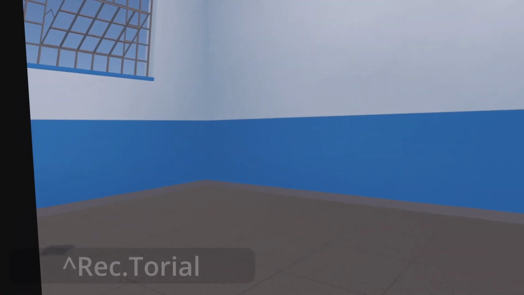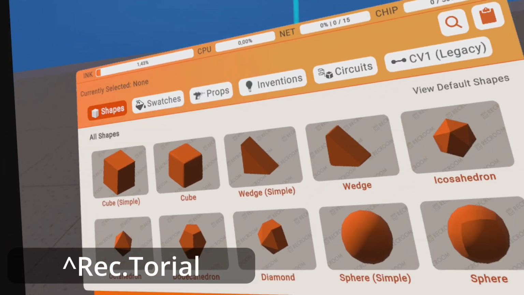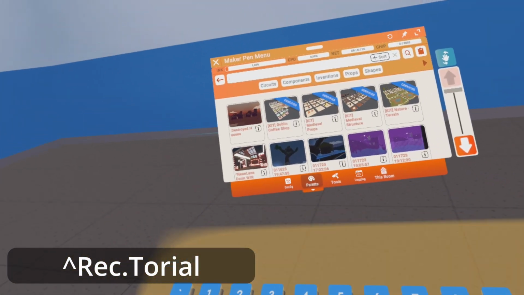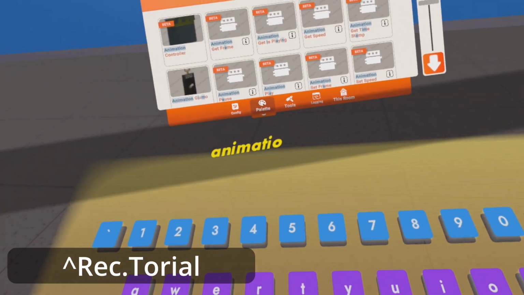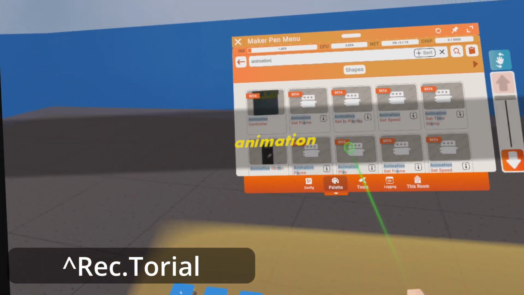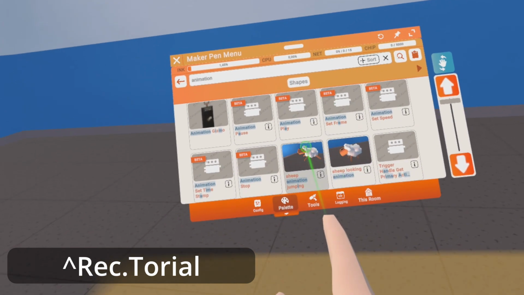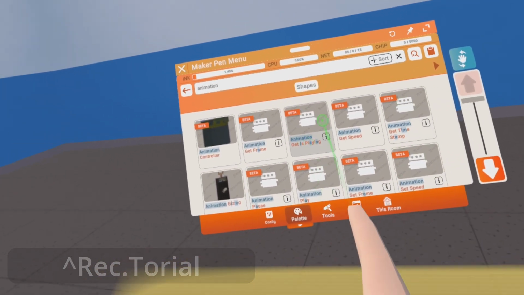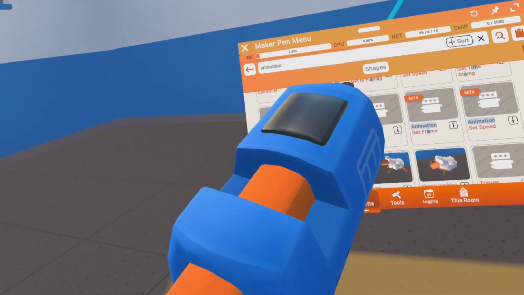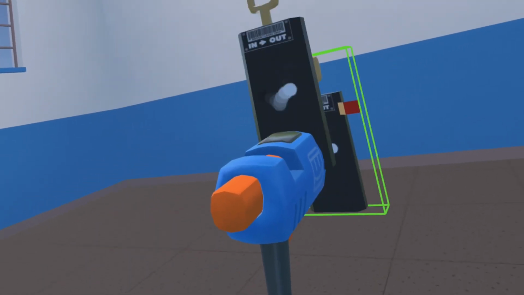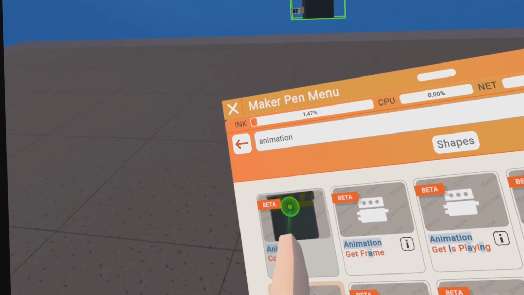So I'm inside my maker room here and let's go right for it. Let's try animation. So we type in animation. And you see now that there's a lot of beta things coming up here because previously, what you would see is the animation Gizmo, but they are working on a new animation controller.